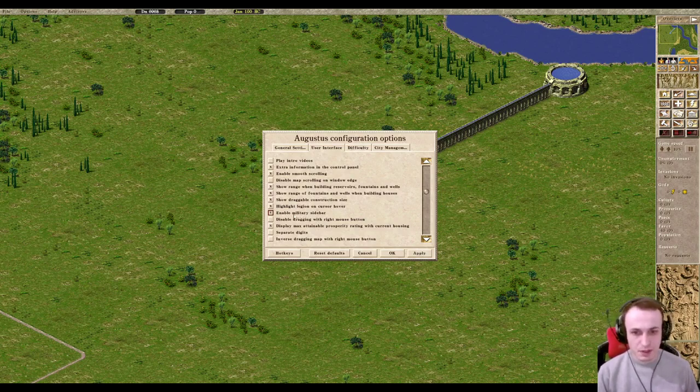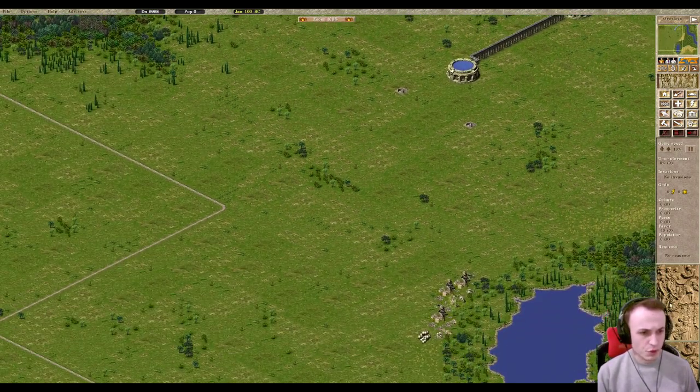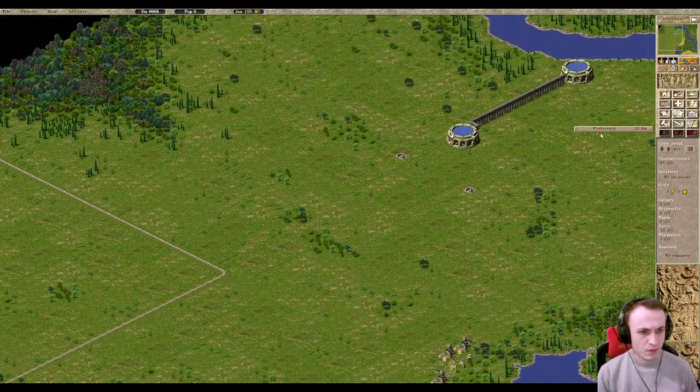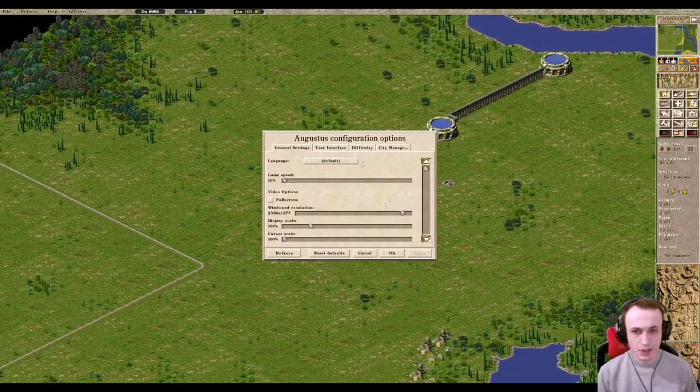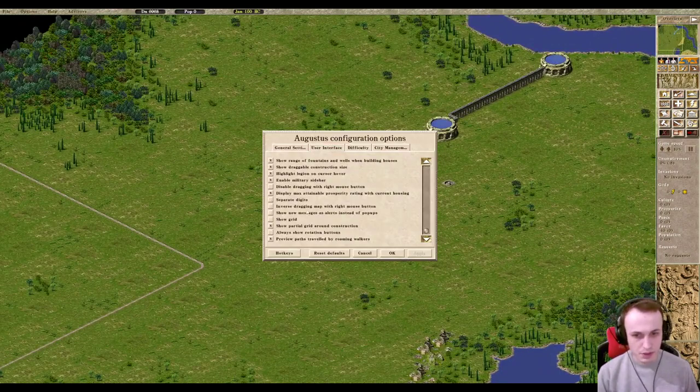Enable military sidebar. So if we do that, we should have... I guess this is not a military map. I don't use that option. You can experiment with that. But I don't use that. I don't actually know what it really does. I think it will show your legions, which could be useful in a military heavy map.